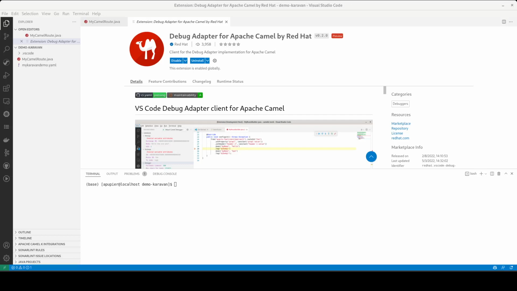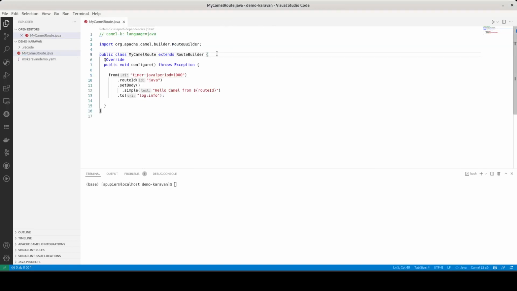Hello! With the latest version of the debug adapter for Apache Camel, version 0.2.0, I will demo how to start and debug a simple Camel route with a single command. So now I have a Camel route, very basic.